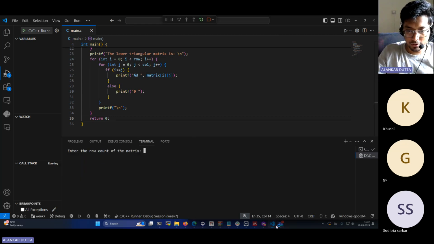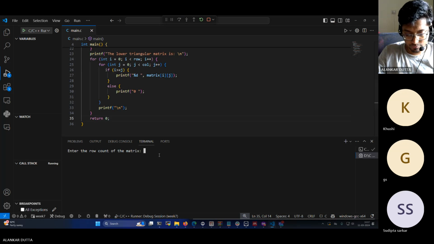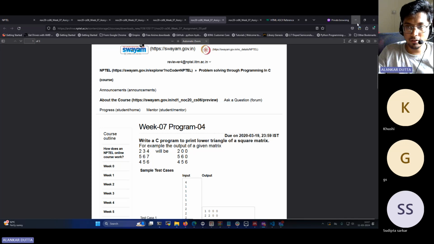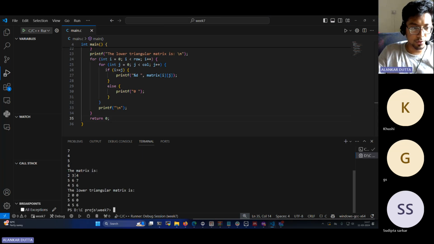And let's see what was the test case with which we are going to test. So we are going to test with a 3x3 matrix: 2, 3, 4, 5, 6, 7, 4, 5, 6. So 2, 3, 4, then 5, 6, 7, and then 4, 5, 6. So you see the matrix which we have entered is 2, 3, 4, 5, 6, 7, and 4, 5, 6.